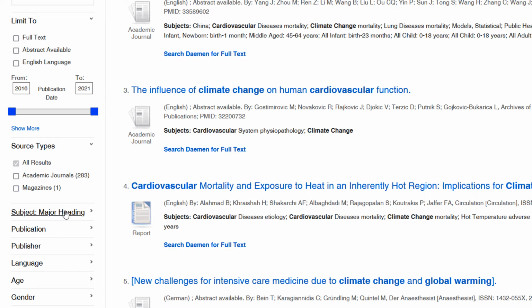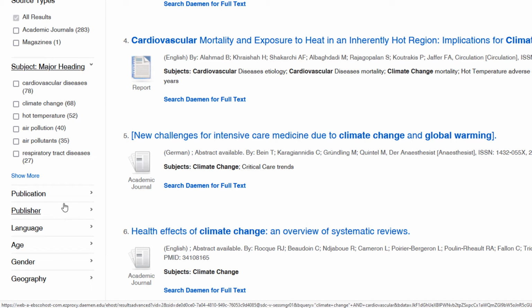Below this, we've got a subject major heading filter. This means that this subject is at the heart of the article. So if I'm having trouble finding medical science that really discusses climate change in great depth, I might select the climate change filter. A word of caution here.